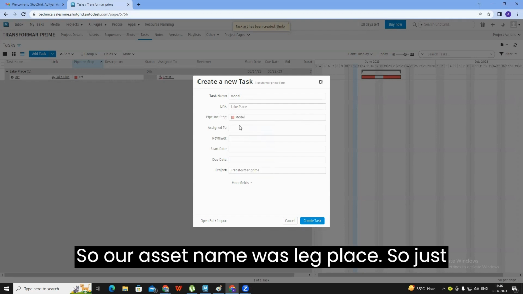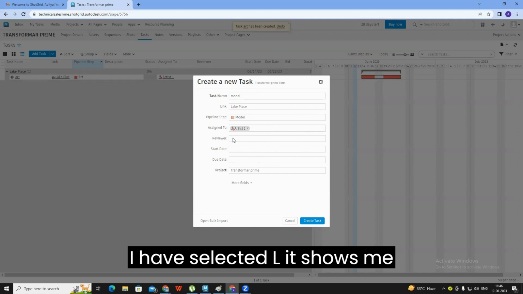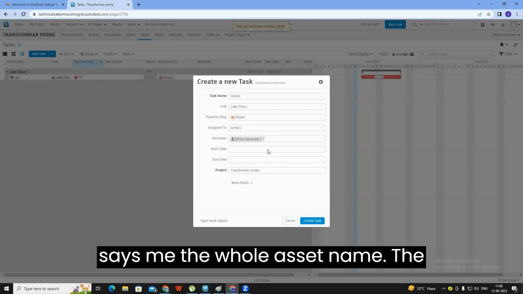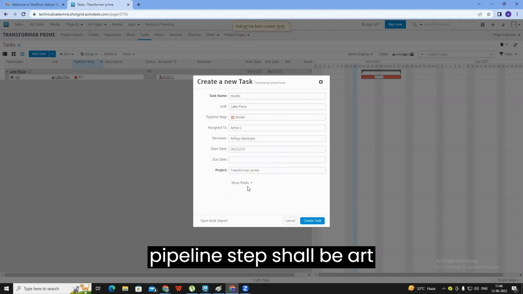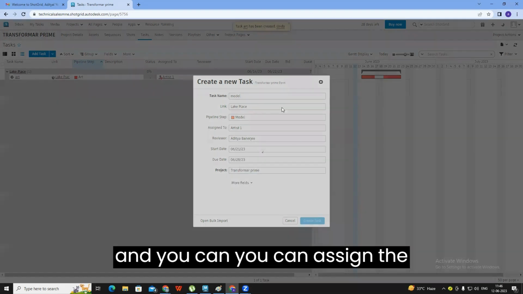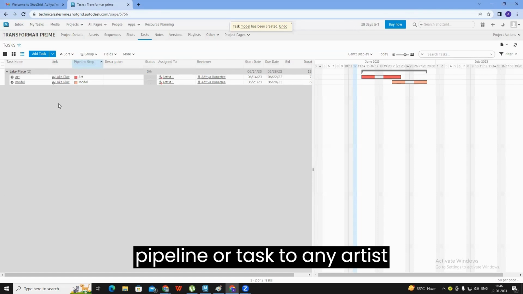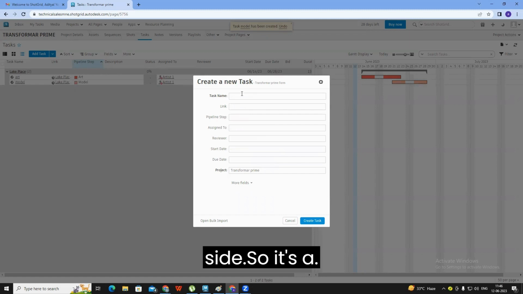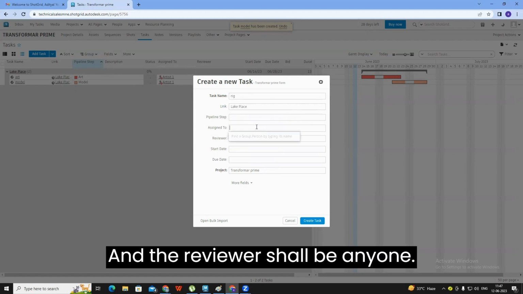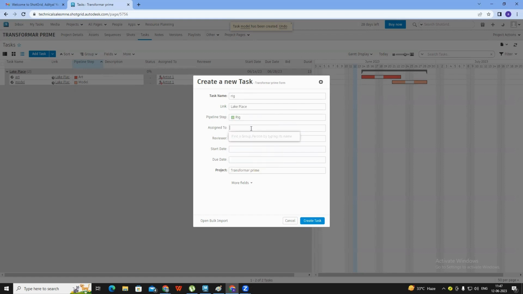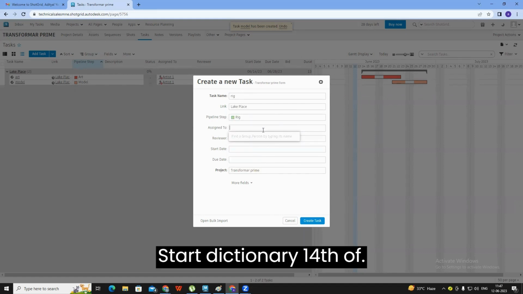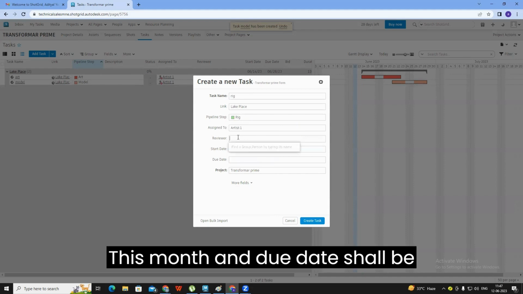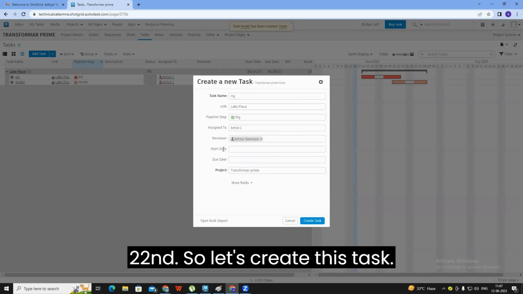Our asset name was Lake Place, so I just selected L and it shows me the whole asset name. The pipeline step shall be art, and you can assign the task to any artist from here, or you can do it on the other side. It's assigned to artist one, and the reviewer shall be anyone. Start date shall be the 14th of this month, and due date shall be the 22nd. So let's create this task.